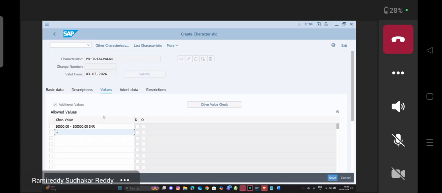So greater than 1 lakh. Right, char value 10,000 space hyphen space 1 lakh, in brackets INR. It will take INR automatically. Next one, greater than 1 lakh INR.